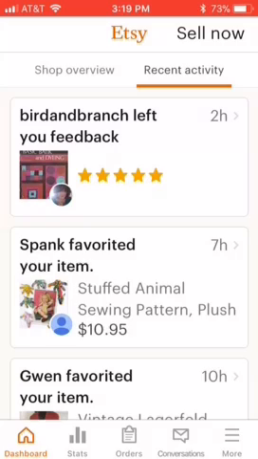So here's how you can use the Sell on Etsy app to rearrange the items in your Etsy shop. I'm working on an iPhone. I only know how to do this on iOS. So if you have an Android and the layout looks the same, then I assume the steps will be pretty much the same.